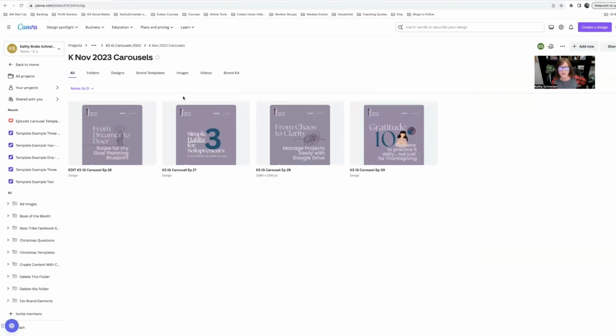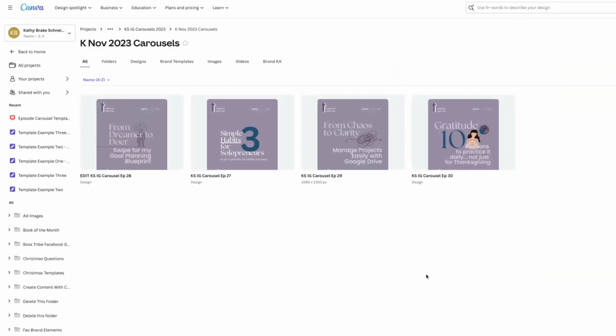What I've got here are some examples of my November 2023 carousels, and if you'll notice, they're all very similar styles. The background is the same, because I like to use the one colored background on my carousels. That's my personal taste. Yours doesn't have to be that way, okay? Maybe you create multiple templates, and some of yours are one color of a background and some are another.